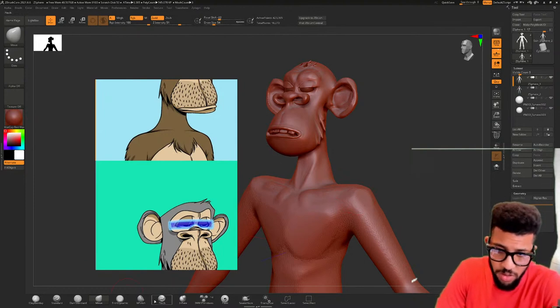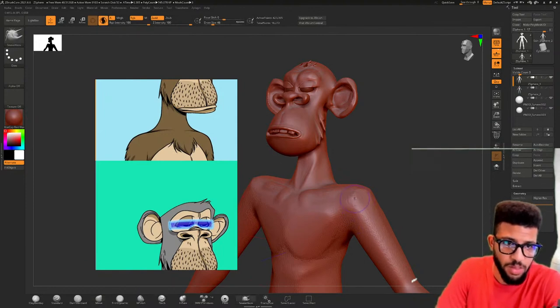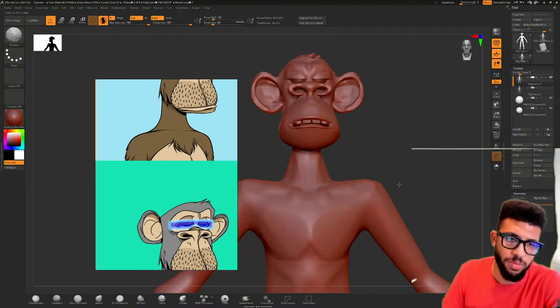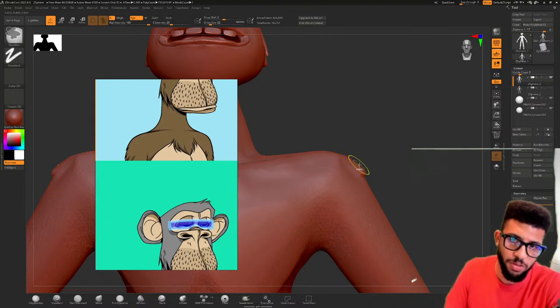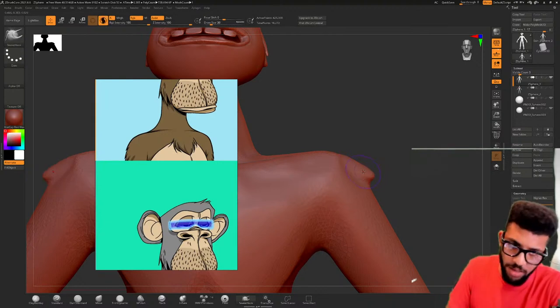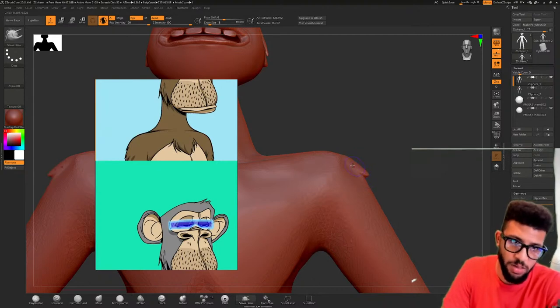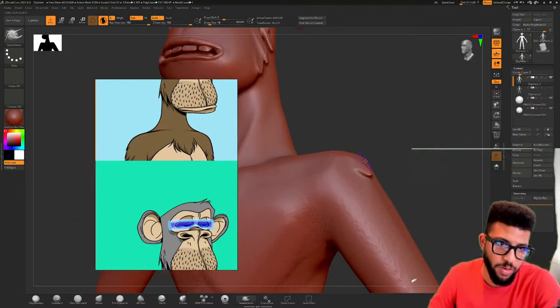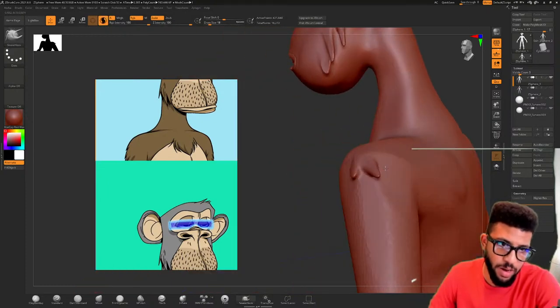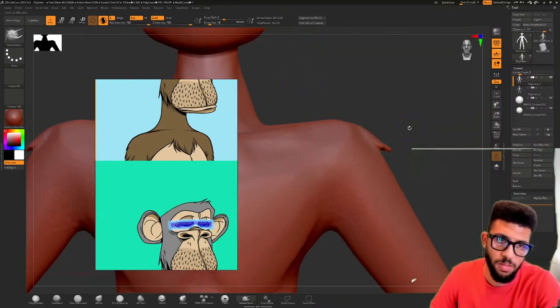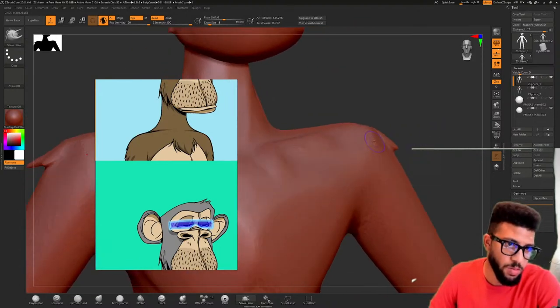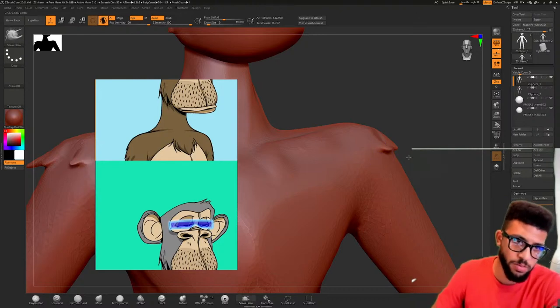So I'm just going to go in here with the snake hook brush and then just go maybe on the side angle here. With the snake hook brush at a really tiny diameter, we're just going to pull, breaking the silhouette. Make the brush really tiny. I'm going to break the silhouette a little bit to create little hairs on the shoulders. Little wings. Make it even smaller, I guess.